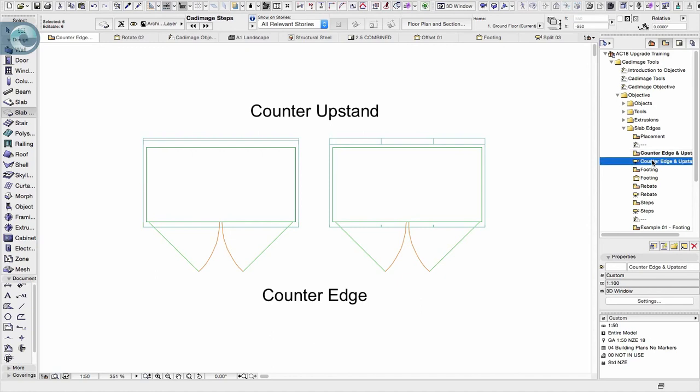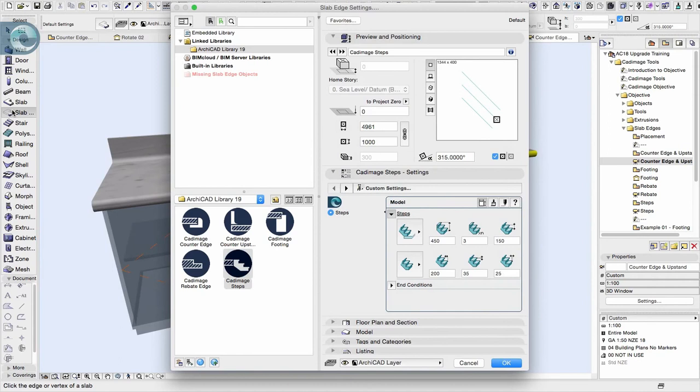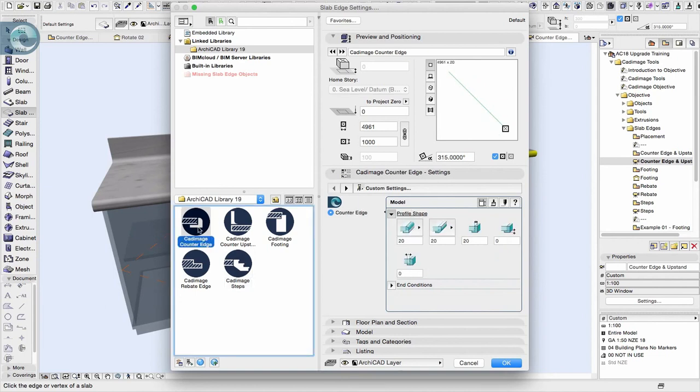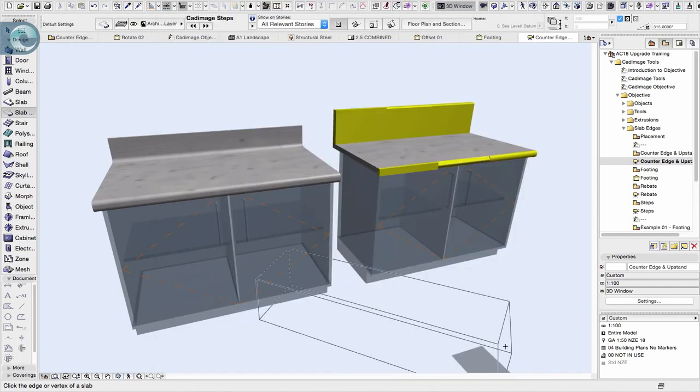So this one is the counter edge and the upstand. If I double click to take a look in the slab edge settings themselves, you'll see there's 5 objects. Counter edge is the first one. We have the upstands. We then have footing object, a rebate, and then some steps. So I'll take a look at some examples of each one of these. But back to this one here where we have the counter edge.